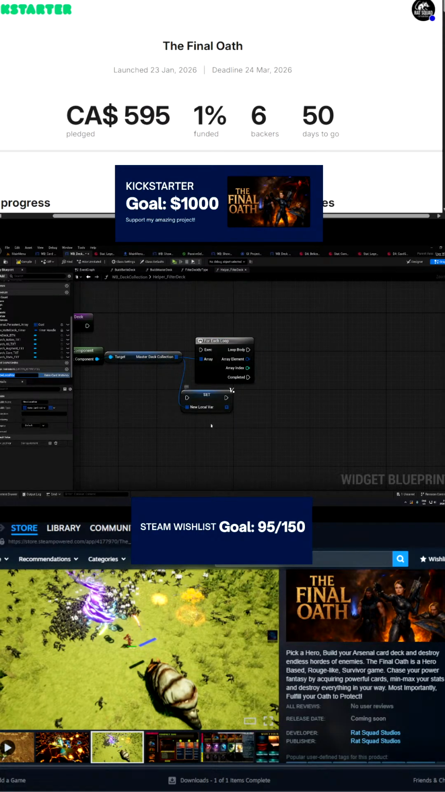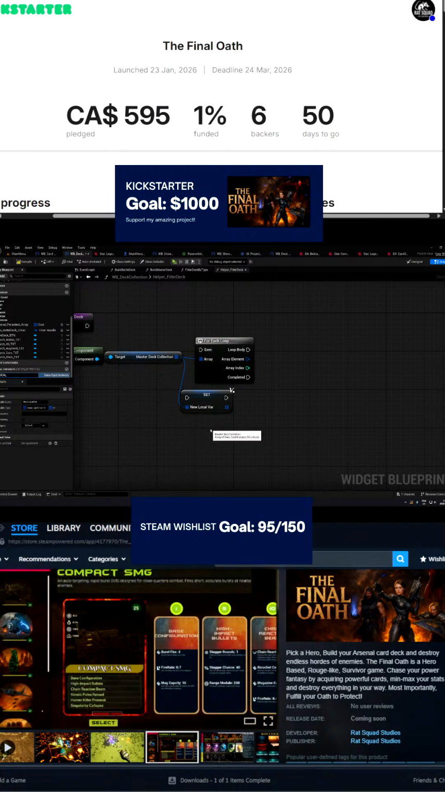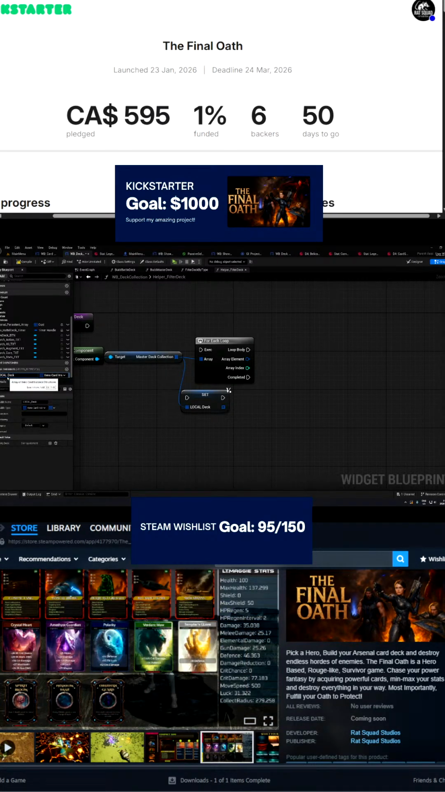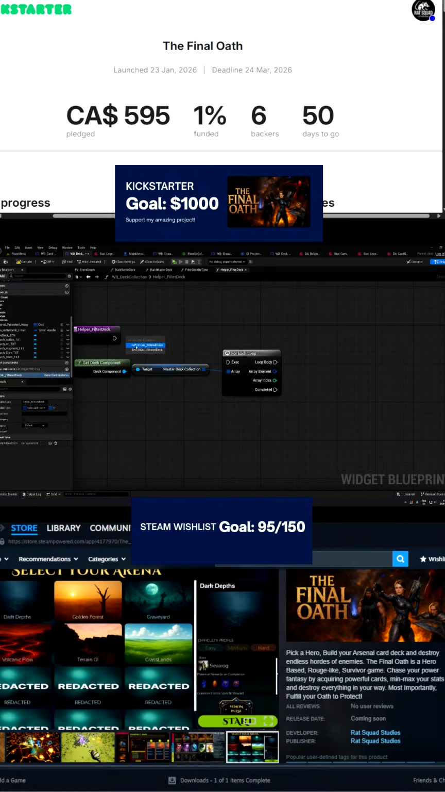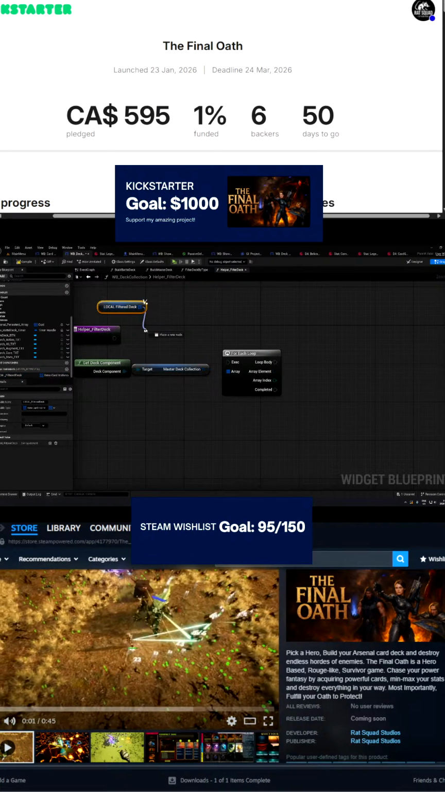So we're going to make it into a local variable. We'll call this local underscore deck, or we can name this local underscore master deck, or filtered deck. There you go, filtered deck. We want to delete this for one second, drag it in one more time, and then clear it.